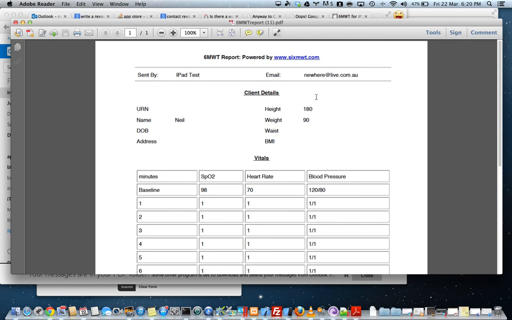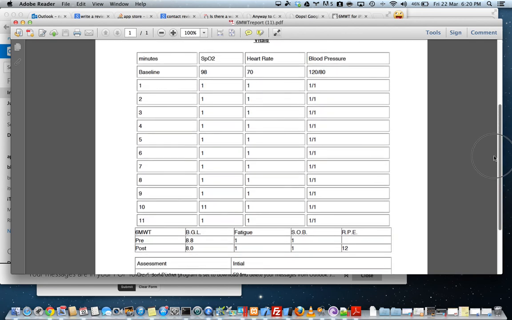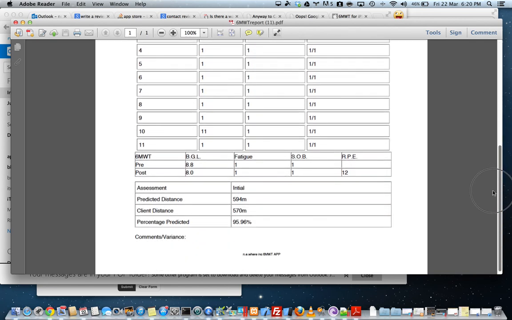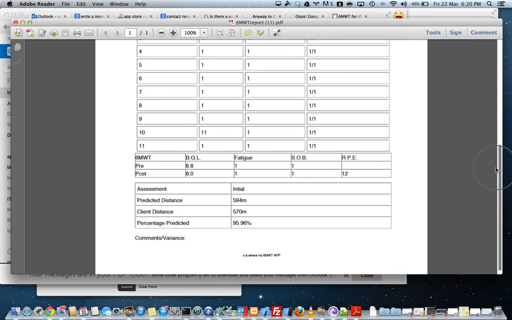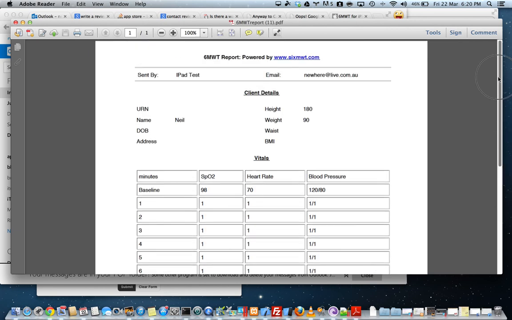iPad test, I put in my email, my name, the height and everything transferred over. My baseline obs transferred over, everything like that. There you go. So sends your report. That's very clinical, clean and simple.